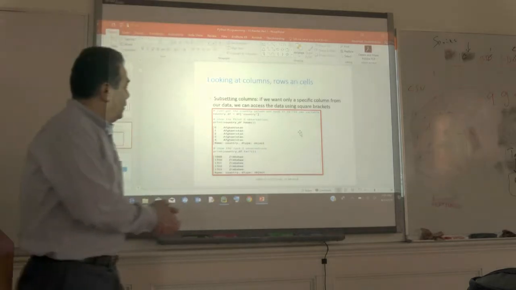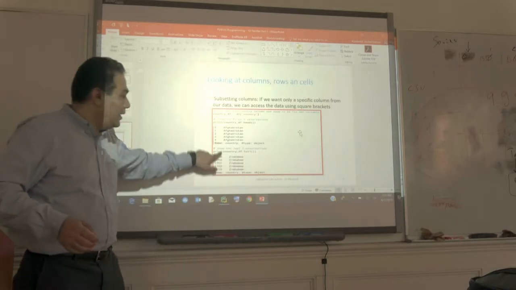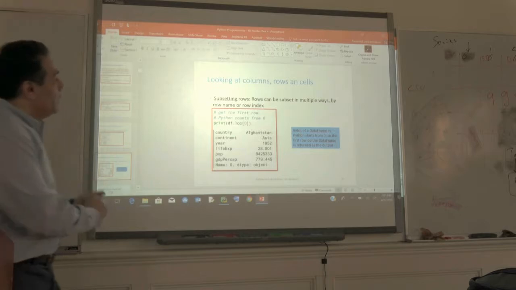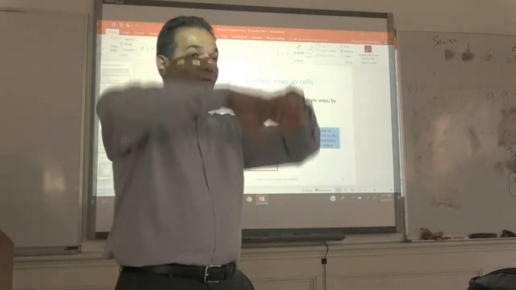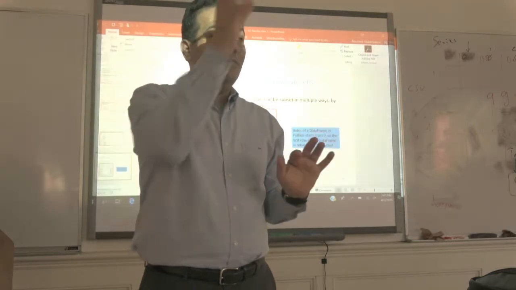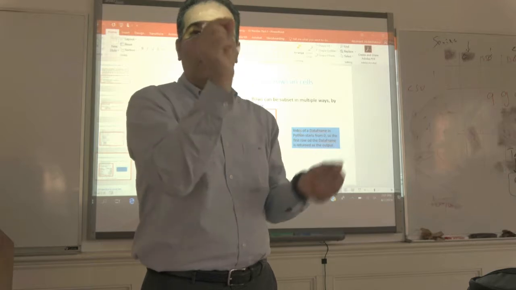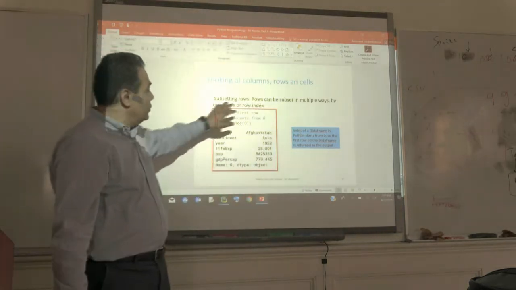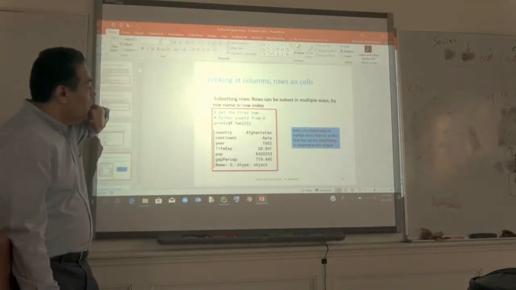All right. Okay. So in here, if you have the tail, it will print the end of it, right? Let's move on quickly. All right. Looking at columns, rows, and cells. So we have a data frame built of columns, rows, and the intersection of a column and row is the cell.